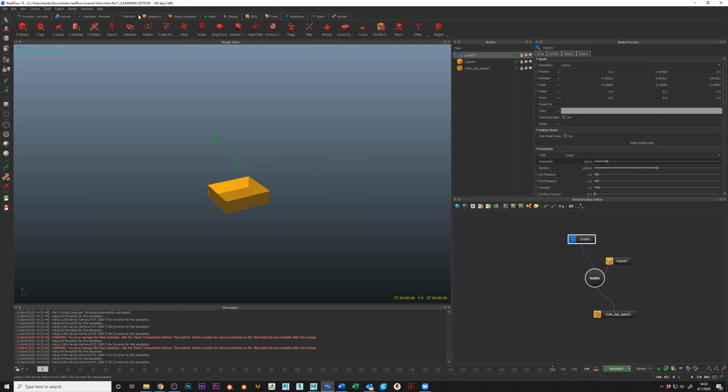D-A-E-M-O-N. So if you go to this tab right here, we can add a daemon. I've heard it pronounced demon, as in like demon. And I've heard some people say daemon, but I think it's supposed to be pronounced demon. But anyway, I guess it doesn't really matter. So the first one is gravity. That's obviously the one that we want.